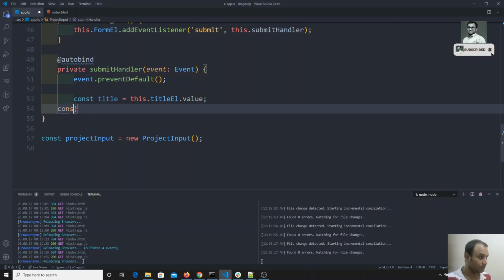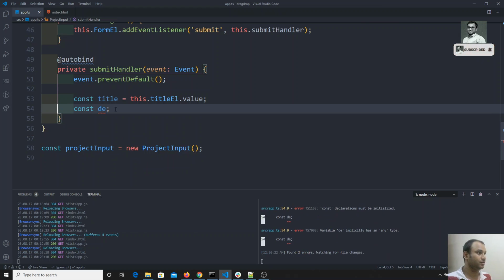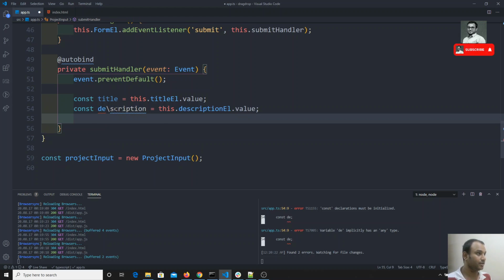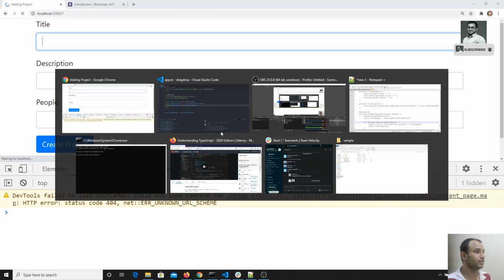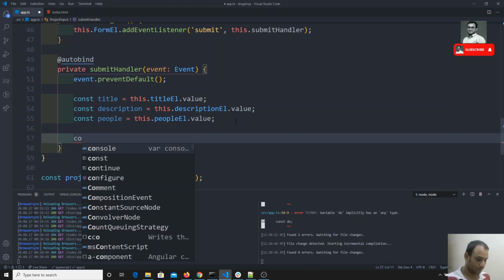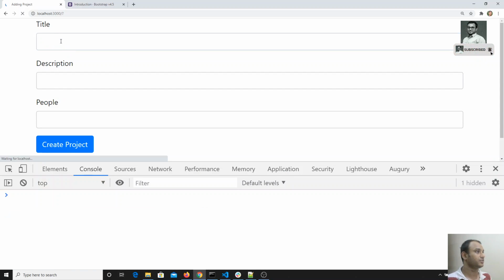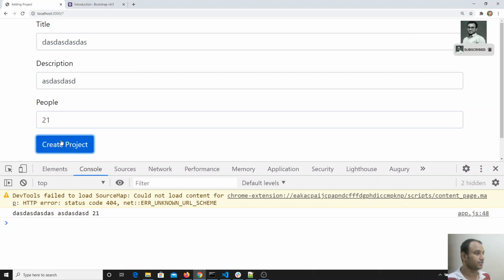So const description is equal to this dot description element dot value, and another one, const people, right? We got the people. Here we can do this dot people element dot value. So these are all the data we can get. Now I will try to print all of these with console.log: title, description and people. Let me refresh, and if I try to print like this, here I am getting all the output.